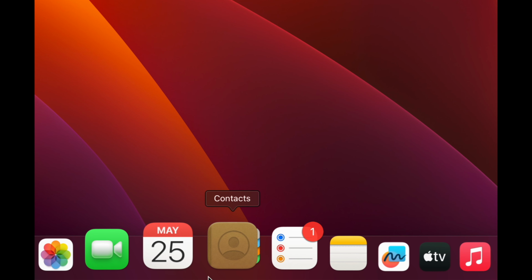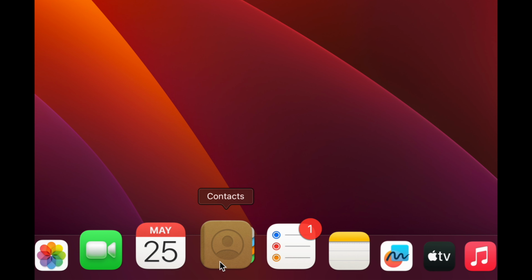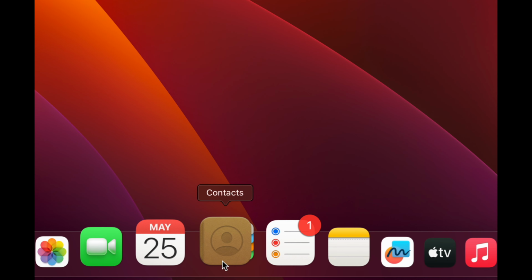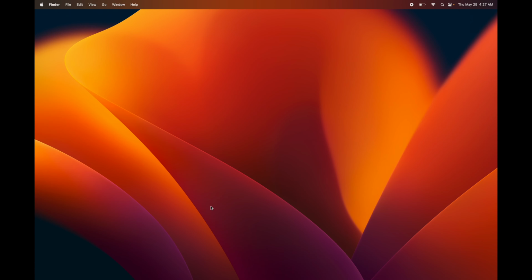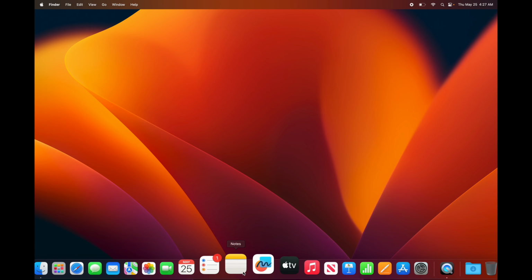So I'm just going to zoom in a little bit. And for example, Contacts, I don't need quick access to this. All you have to do in order to get this out of here is drag it out. So click on it and drag it out onto your desktop. It's going to say remove. Let go of it, and it's gone. Did you just delete that app? No, it's just out of here, so it's not in your way.